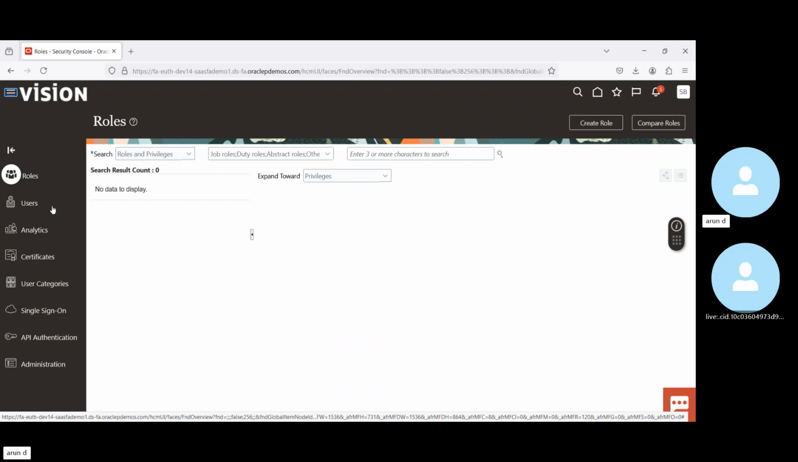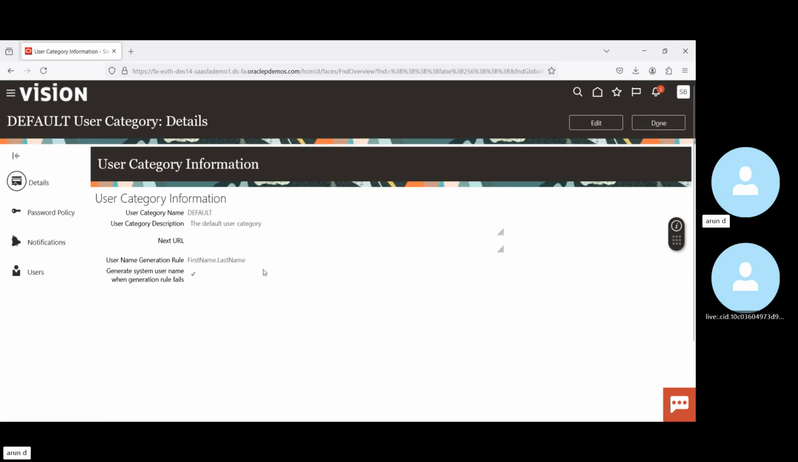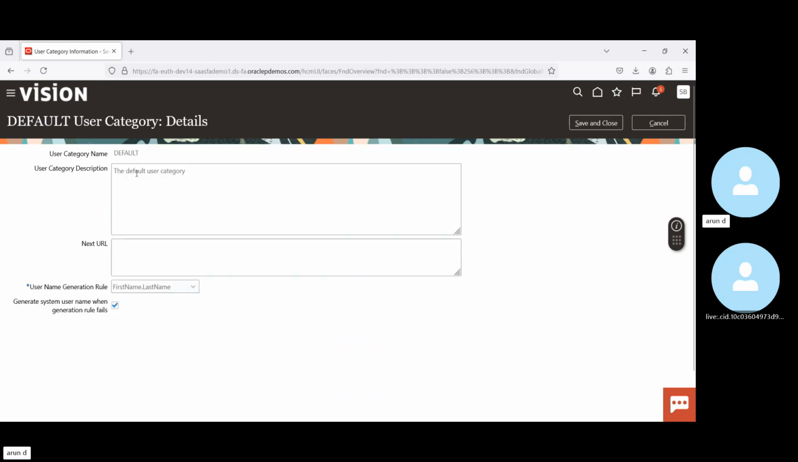Okay, so before that, if I want to set the conditions for how users will be created and how the password will be maintained, I have this option called category management. Okay, so this is the standard one that we get from Oracle, so that is the default. Now here we will have the username creation rule.